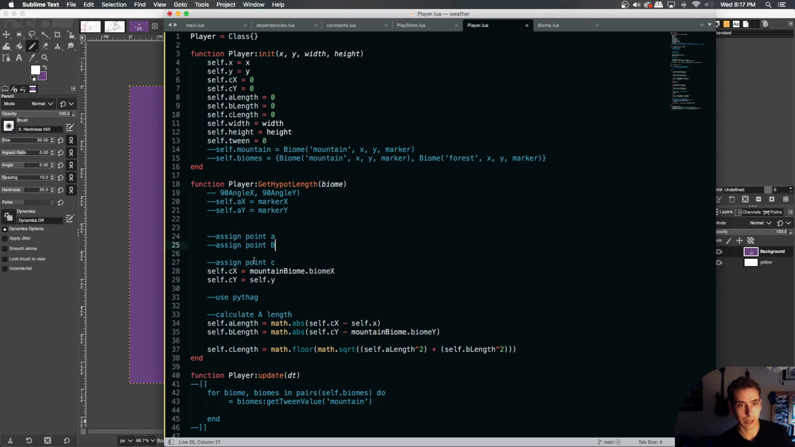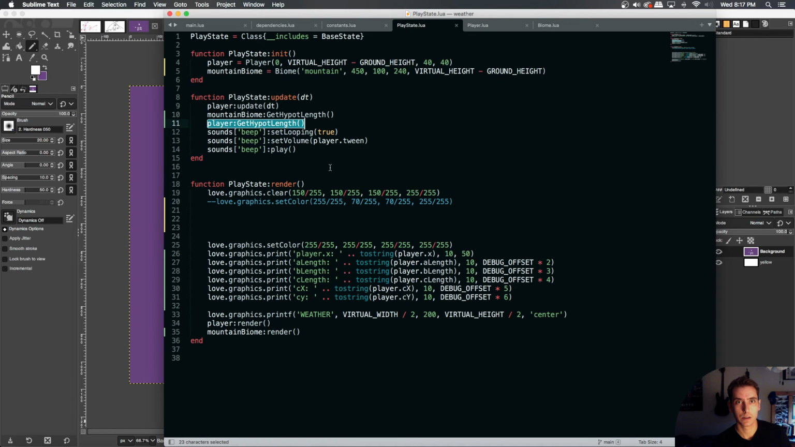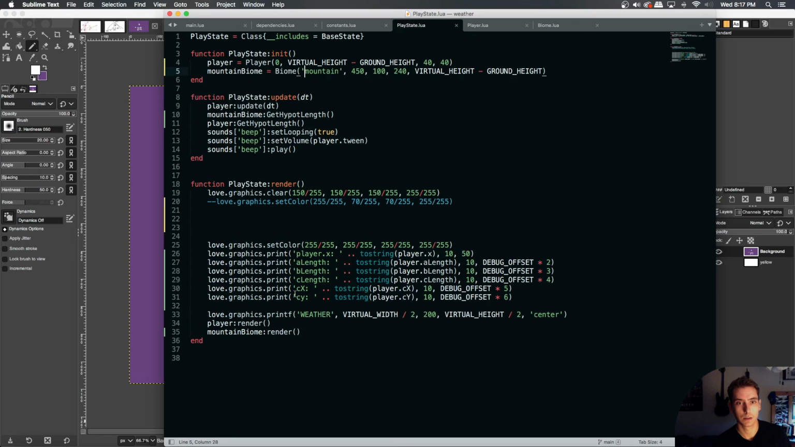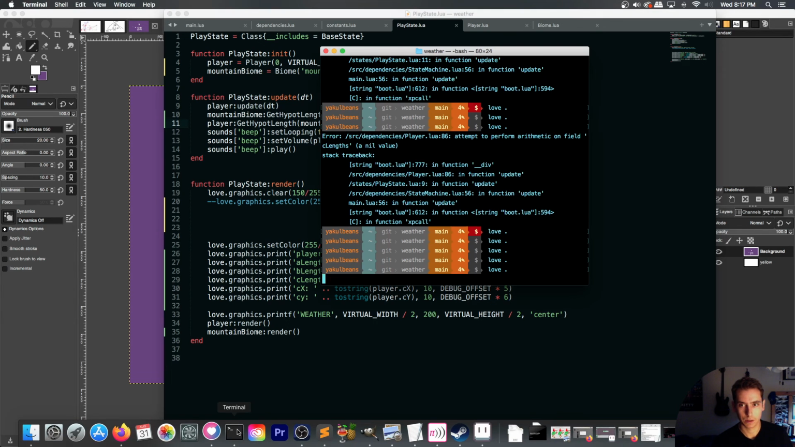So we can do a loop for that, but the biome you pass in, that biome's field, biome X, gets assigned to our current player's CX. And when we use the function in our play state, hypotlength, we need to pass in the mountainBiome. And then if that works just the same, then we're good to go.